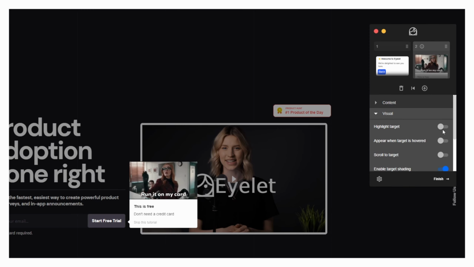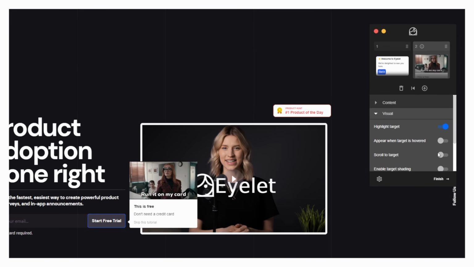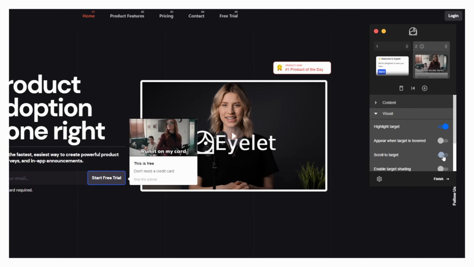Just like with a splash screen, you can go ahead and edit the content, add images, GIFs, videos, and so forth. But the really cool thing about these elements are the visual customizations. These options allow you to highlight the target, you can scroll to the element, you can enable or disable target shading, among many other options.